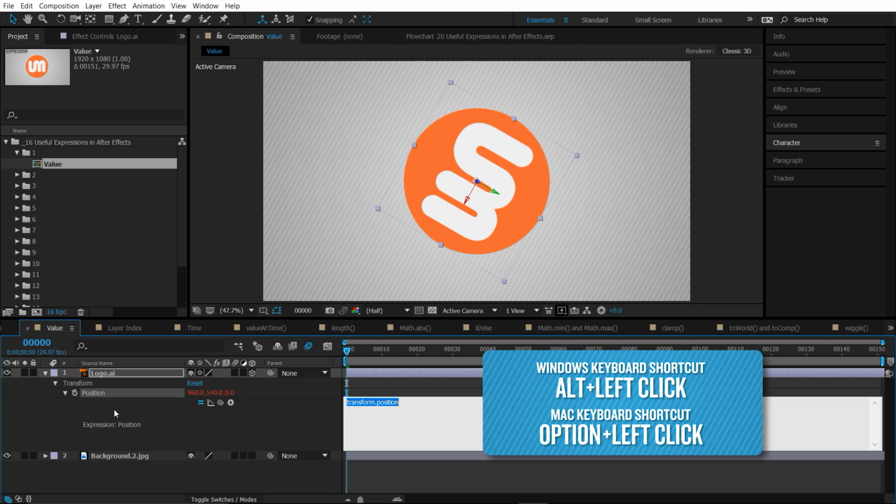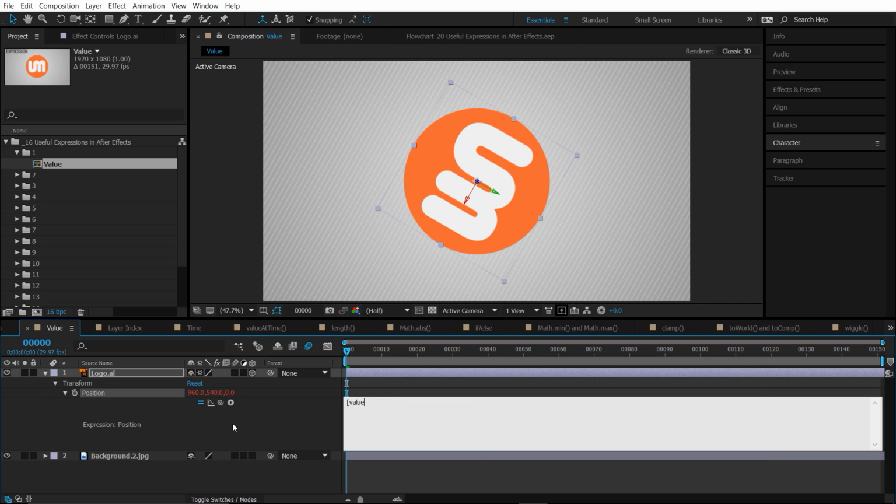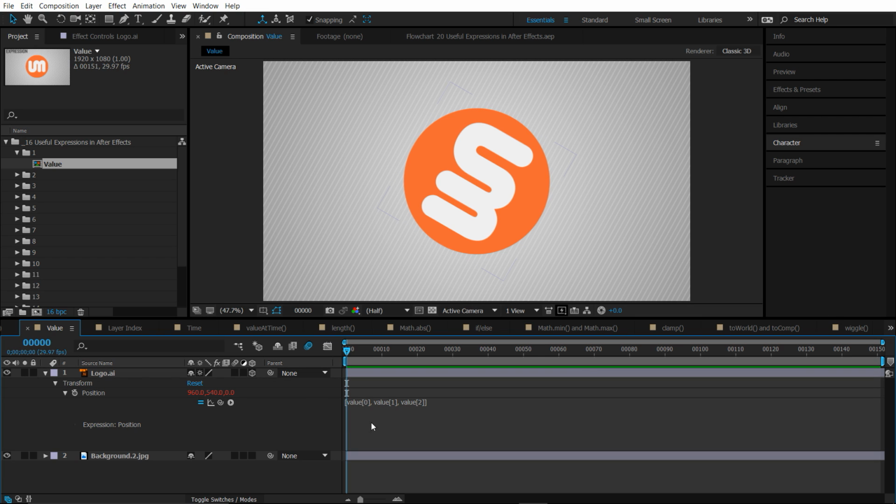I'm going to alt click on the stopwatch here. I'm just going to define each value. So I'm going to open square bracket here and just type value, and then open square bracket 0 and close square bracket. So I just defined the first one, and then I'm going to say comma value and open square bracket 1 and value open square bracket 2 close square bracket, and I'm going to do another close square bracket to close the whole thing. And as you can see that I just defined all 3 of them. So now I can work with this.